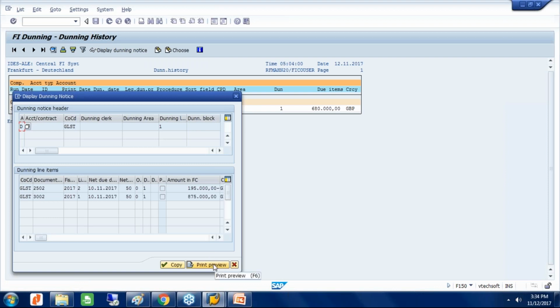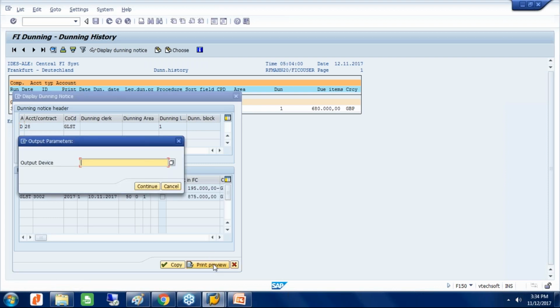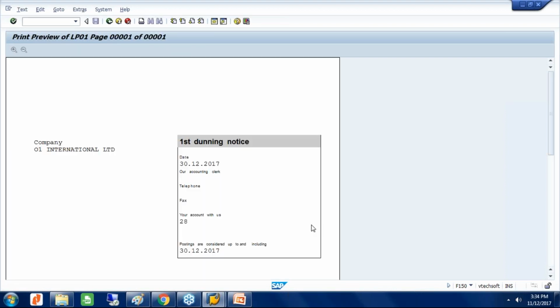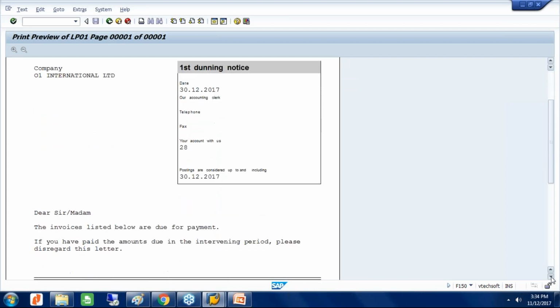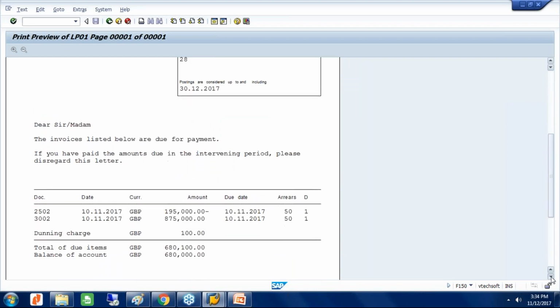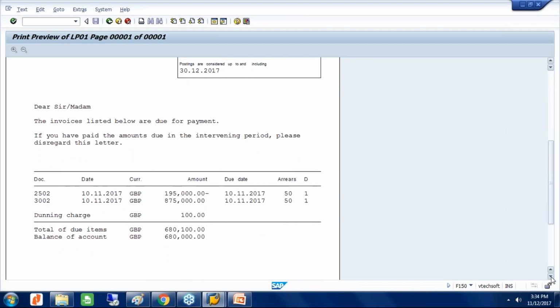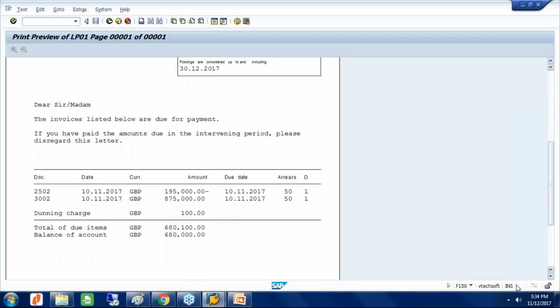Place a cursor on dunning level 1 and click display dunning notice. Click print preview and give the output device once again as LP01, press enter. The first dunning notice. The content is coming automatically. The invoices listed below are due for payment. The system is taking this from the dunning procedure, whatever we have specified there in the form, the script form. The dunning charges are also visible, 100.